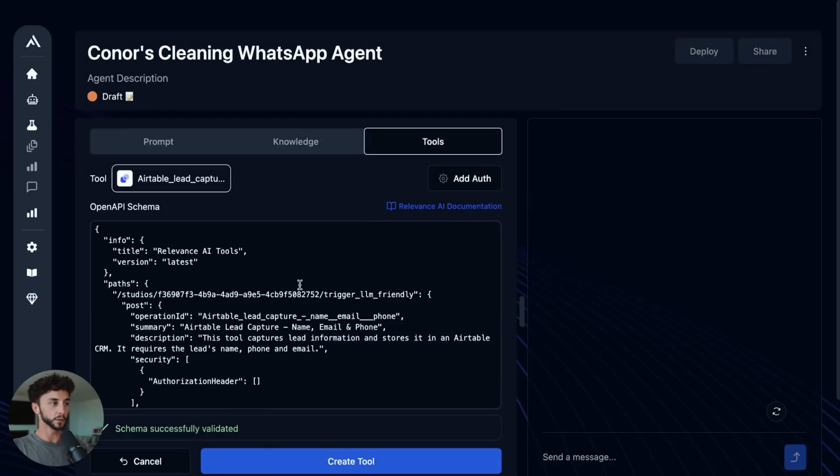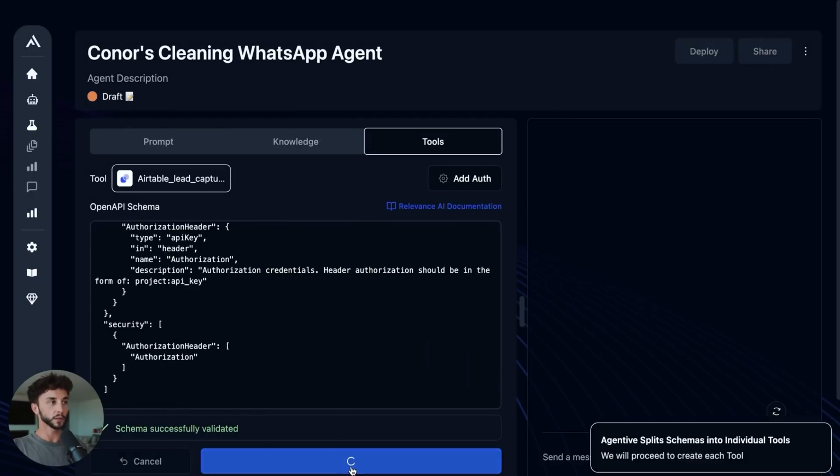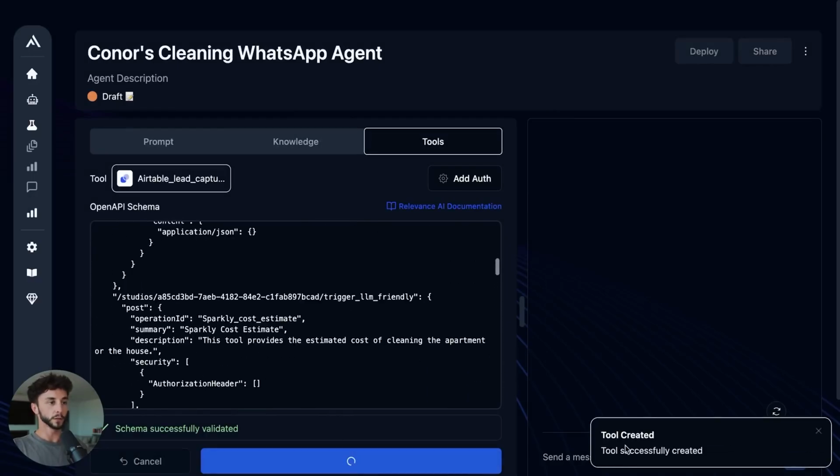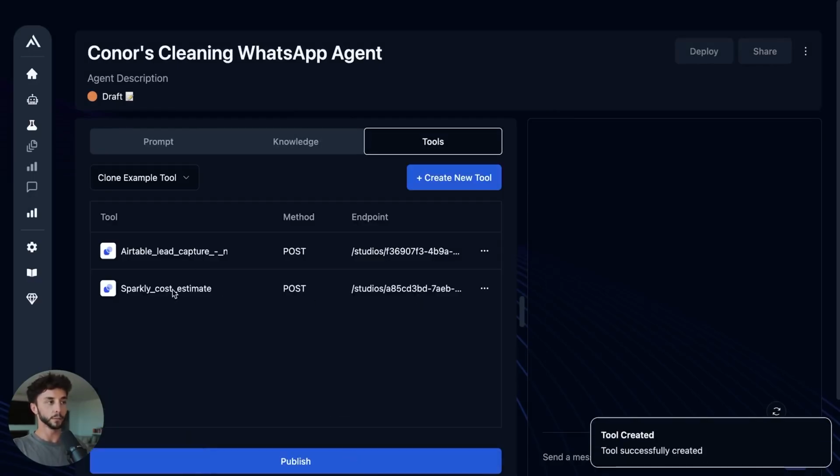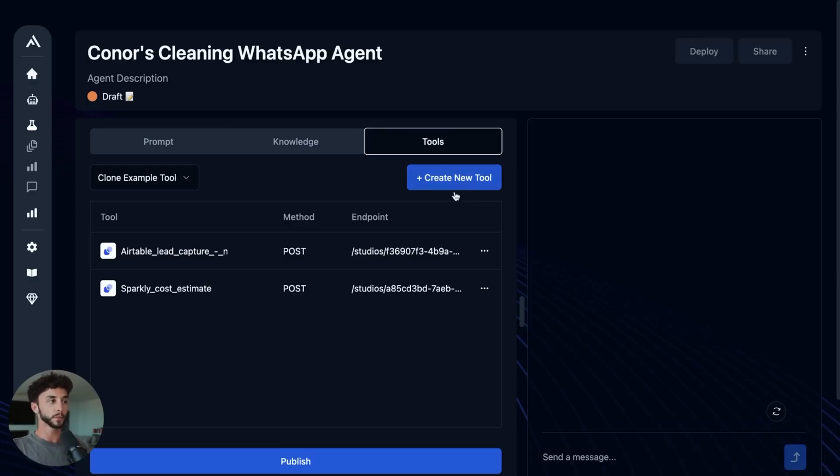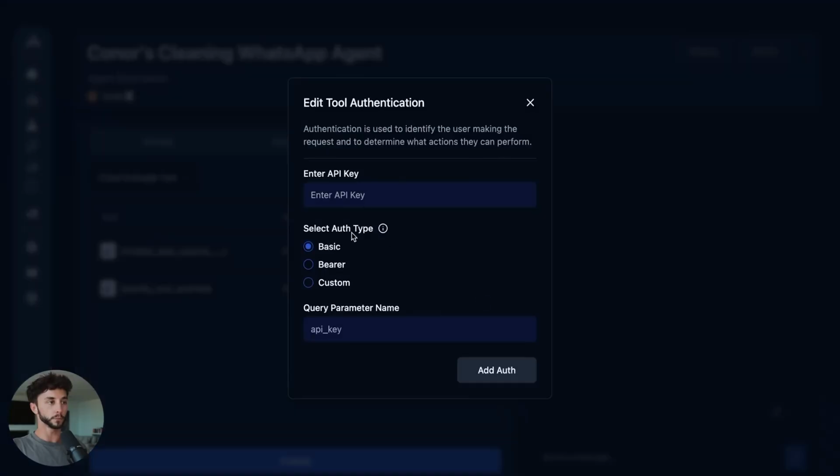Oh, I need to create the tool, sorry. So we can just click create tool. So the tool has been created successfully. And there we go, we have both of the tools added in because we did them both in one bundle on Relevance. And then if we go edit auth, we can then put in the API keys for both of these so that we have permission to use them.